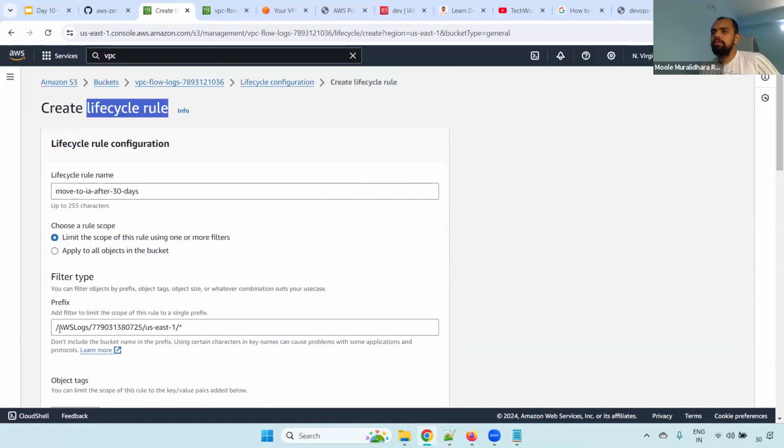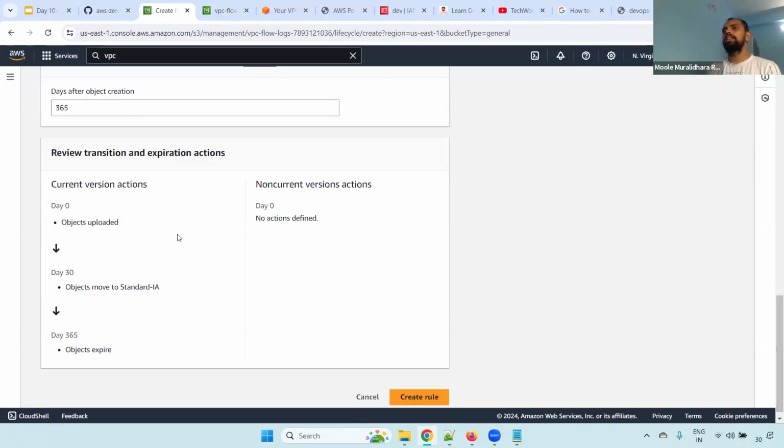Otherwise, if you do not set a life cycle for VPC flow logs, application load balancer access logs, or CloudTrail logs, and you store all the data and don't delete it even if it is not required, it will be charged. The pricing will always keep increasing. I mean, the charge. Clear, right? So that is the reason in real time we always use the life cycle rule.